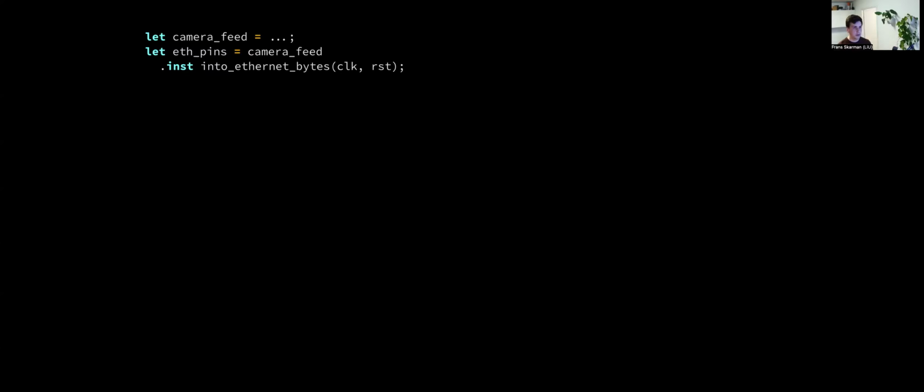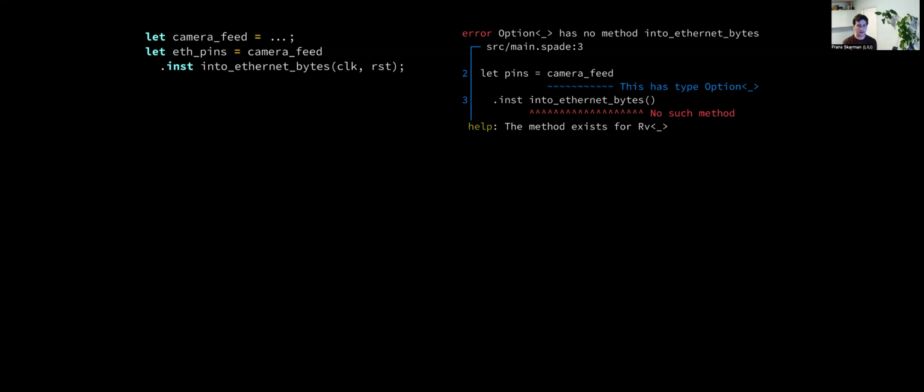If you just read the documentation on the camera library and the Ethernet library, you might find that, ooh, there is an inter-Ethernet bytes method somewhere on something. Let's try to run that. Because again, I'm a software developer. I read the minimal amount of documentation and then try whatever I find, and realize it probably isn't going to work. And in this case, the compiler will say, okay, you have an option of t, which is essentially a signal with a valid tag.